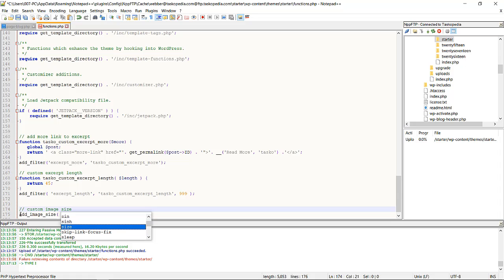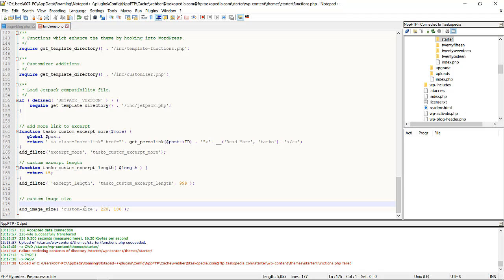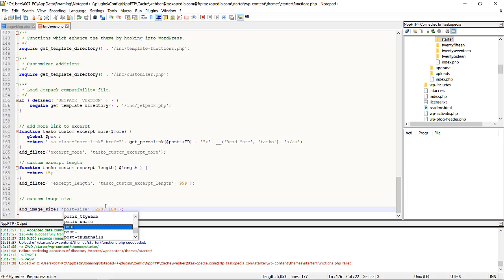size. All right, and then for the image itself, I'm going to change this to, let's say, post size. Post size would be the name. And then from 220, let's go with 450. And then for the height, let's make that 300, just as an example. Okay, and we'll leave it as it is. Let me save this.